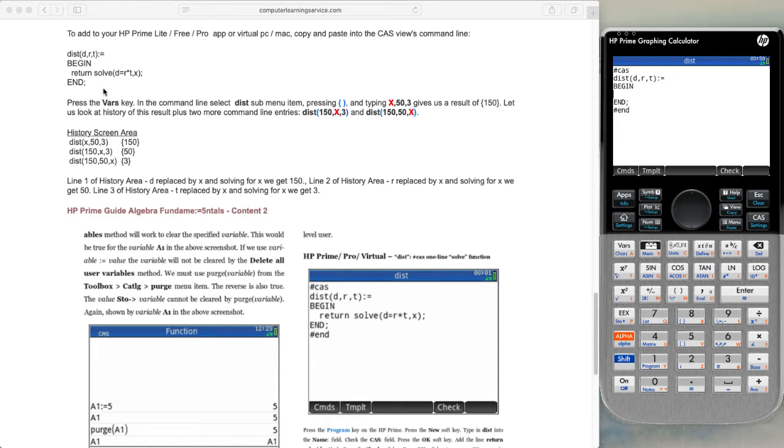We can go back to our web page. We can double click on return. We can click at the end of the line. We can Control C. We can go over to our calculator, use the system command to Control V, and delete the extra carriage return to come up with the program.